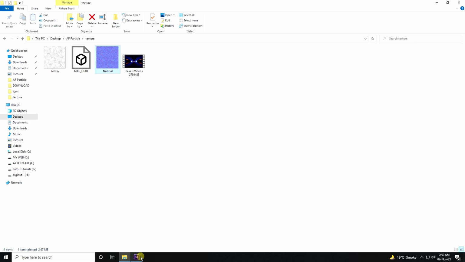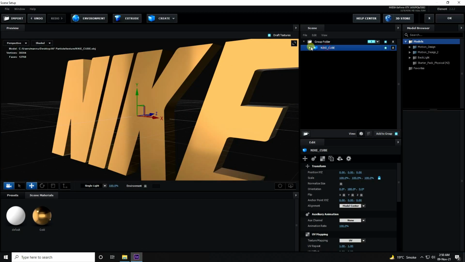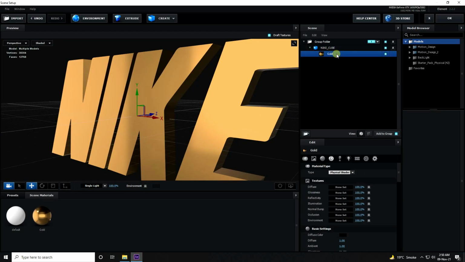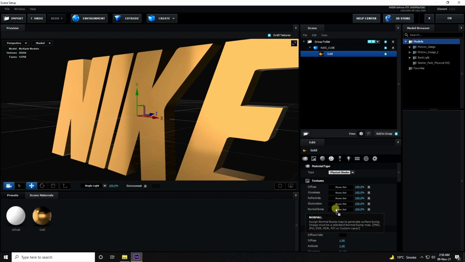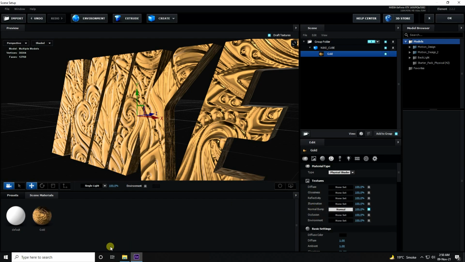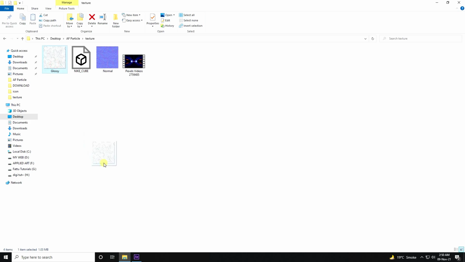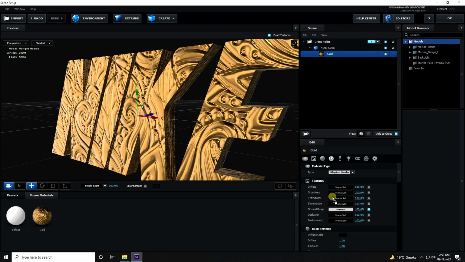Now go to After Effects, select your text and gold material, this one. Again go to here, select, drag and drop into After Effects and apply on bump map, normal bump. And the next one, glossy: apply on glossiness. Yeah, it's good, right?